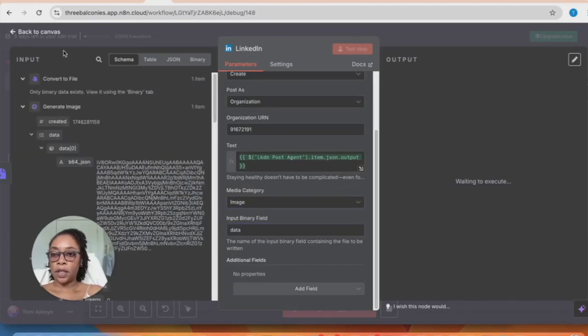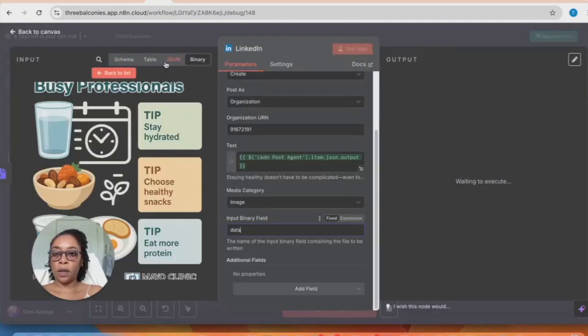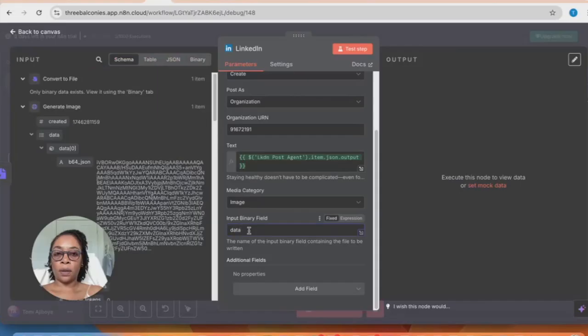Let's see. Let's test this. Let's go back to Canva and data. So let's pull this data in. Let's come to schema. Let's test this step.